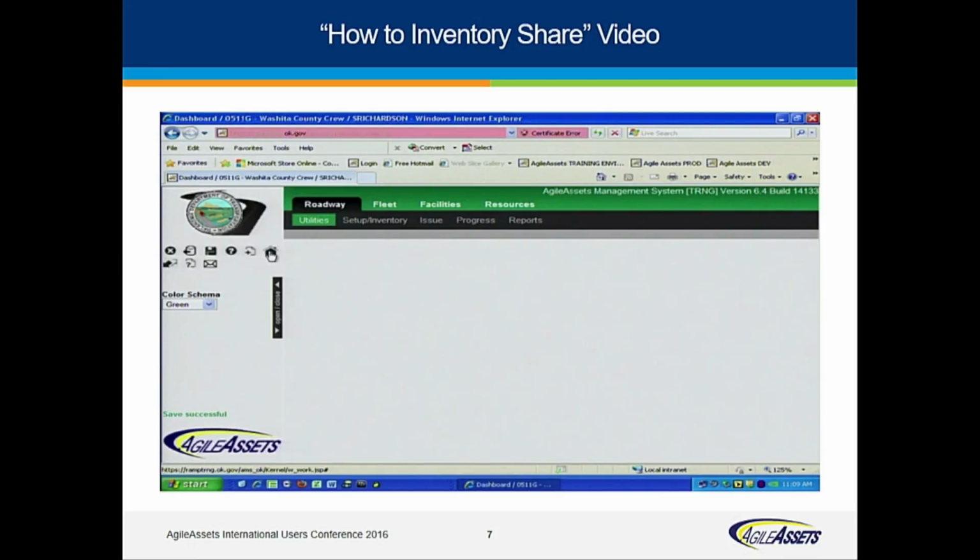Next, we're going to discuss inventory sharing. Inventory sharing is very much like resource sharing with the exception of sharing control sections. An example would be a division county crew is going to work within another county, and they need to be able to add those control sections to their work order. So they want to inventory share those control sections with their county so they're able to add those control sections to a work order. Anyone in Agile is able to do inventory sharing. It is not limited by the profile.